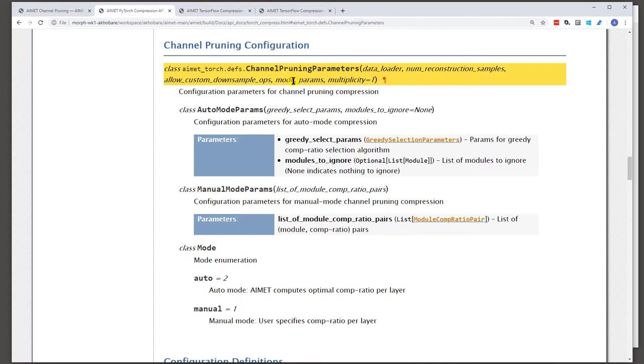So let's take a look at what these channel pruning parameters are, right? The auto mode channel pruning parameters look very similar. So you have the greedy parameters, and we looked at those in the last video. If you wanted to ignore certain layers, you can do that using this parameter. We looked at this as well. The manual mode params have not changed. So if you wanted to simply specify compression ratio per layer manually, you could do that using this mode.